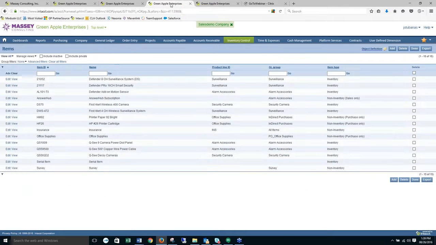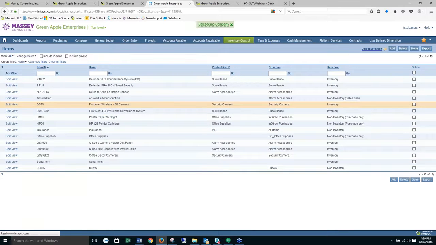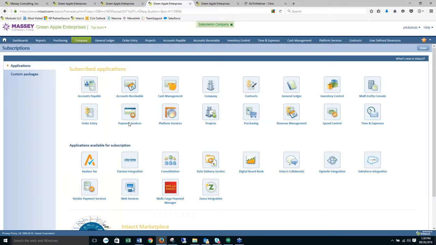First thing I'll do is, for those of you who are not using Collaborate, show you how you get to use it. It's free. Go to your company, go down to subscriptions, and then down at the bottom here, you'll see Intacct Collaborate. You'll check that. You'll get a notification within an hour from Intacct that it's been turned on, and then you can start taking advantage of Collaborate.